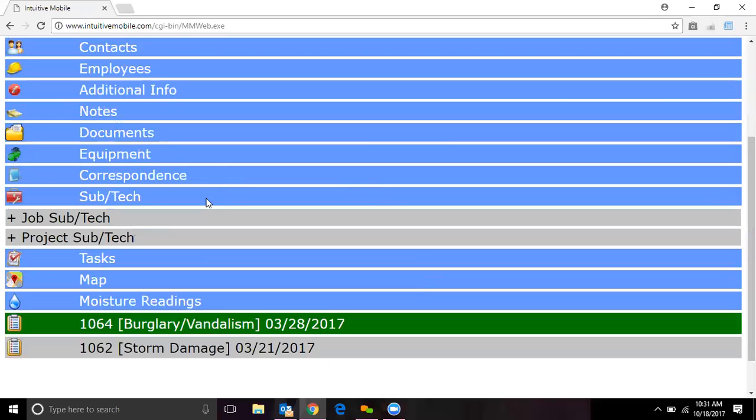Your Subs and Techs tab. You do not have the ability to add or remove subs and techs from the job on the mobile app. You only have the ability to view it. So if someone has added this information on .NET, you'll be able to see it in mobile. You cannot add it from mobile.